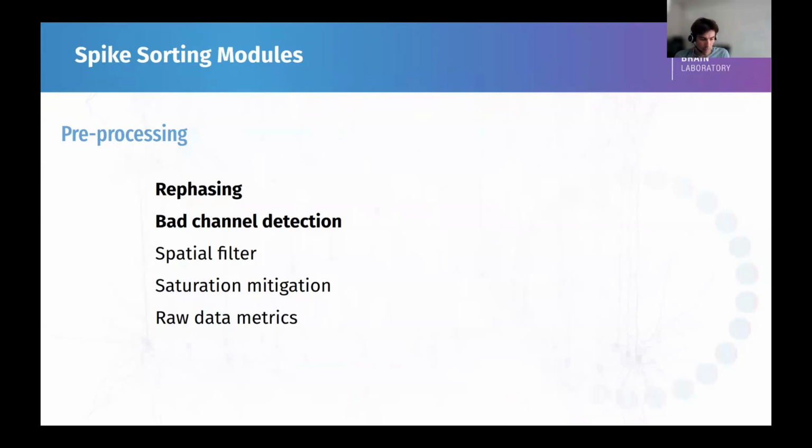So now that I've explained a bit why it's important, I'm going to explain a bit how we prepare the raw data to enter the spike sorting. I'm going to describe the pre-processing steps we are taking at IBL before starting the clustering phase of the spike sorter. And those are the steps that we are taking. So first, rephasing the channels, then we do channel detection. Then a spatial filter. The spatial filter is known as common average referencing sometimes, or it could be a spatial filter, but the idea is the same. And then we do some saturation detection and mitigation, and at last we do some quality metrics.